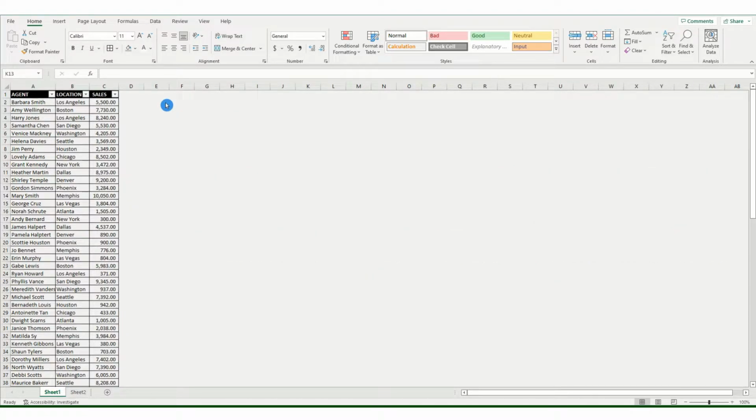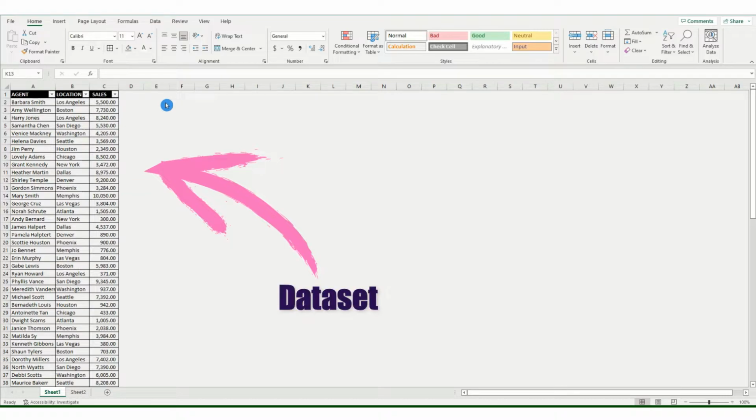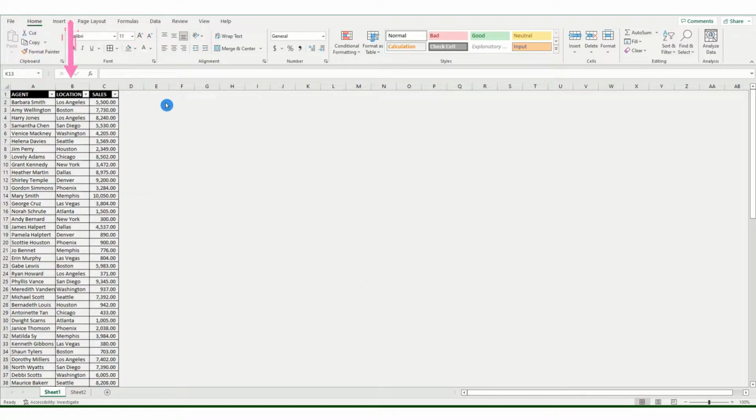For example, we have a data set here with 3 columns: agent, location, and sales. Using the VLOOKUP function, we want to know where the agent is located and how much sales he made in that location. Okay, so first we want to make just a simple interface. We have the agent, our location, and our sales.